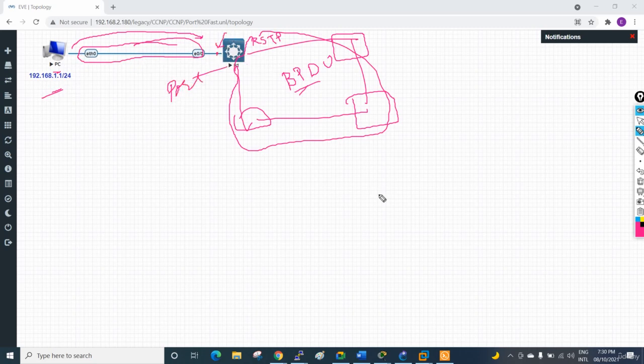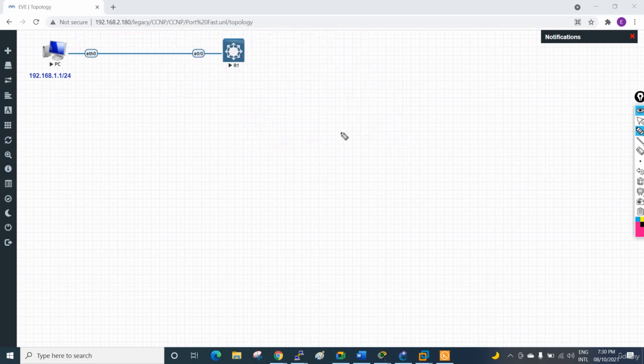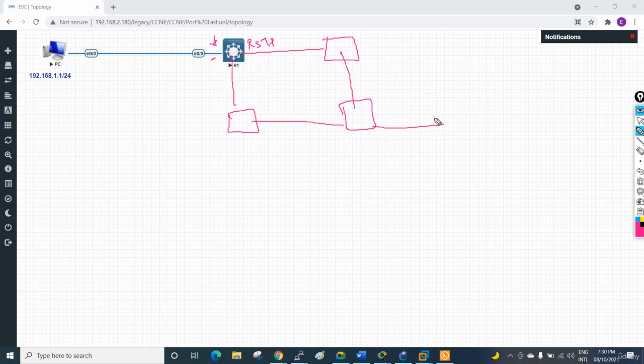So generally, whatever we learn, when you are working in a company, in the real scenario, what you will do is enable portfast here and enable RSTP on the switch. These two commands you use in the real scenario. You learn a lot of theory, but in practice, in the real scenario, you will use only two commands: one to enable portfast, another to enable RSTP.